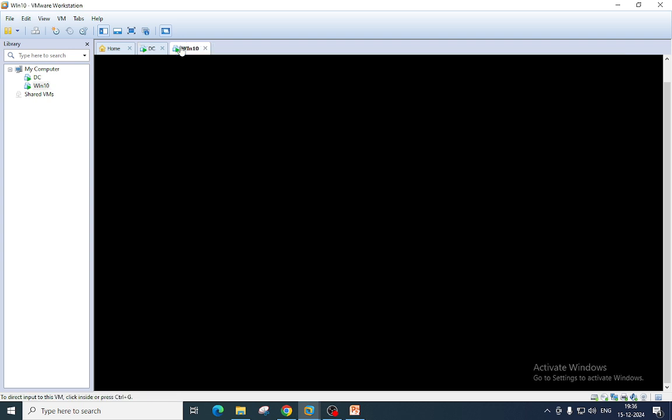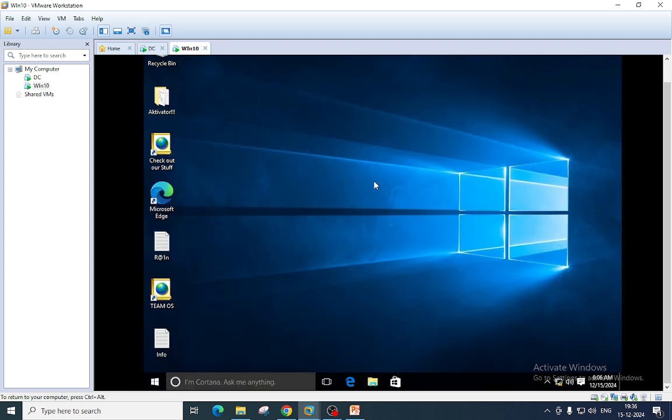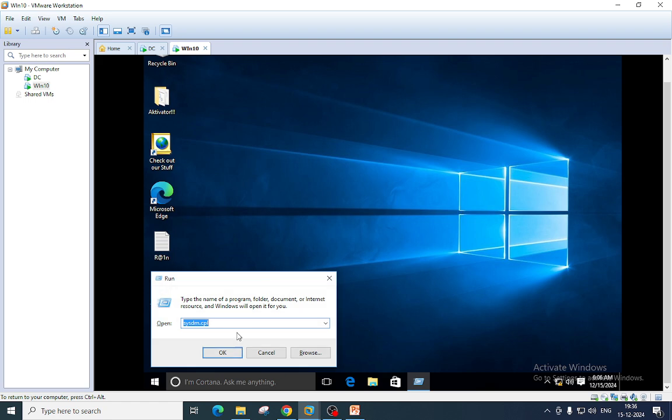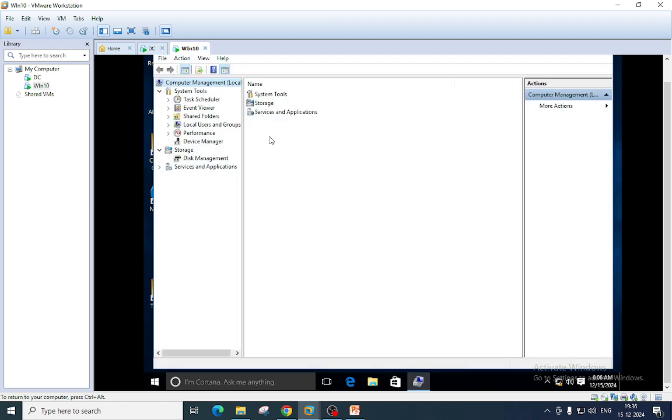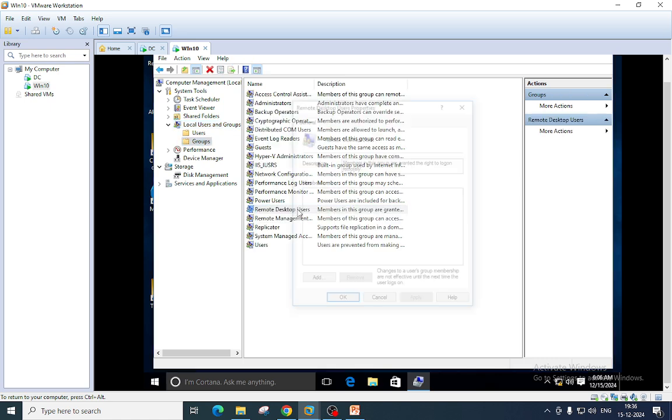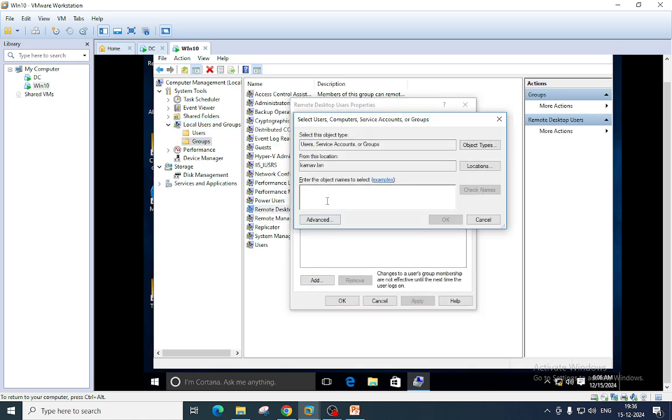So I have logged into this computer with the local account. Okay, I will type compmgmt.msc. What I am doing, as I said earlier, is that if this is a physical server, no action is required, we can directly log in. But this is a virtual server, so I need to add the user account here, which is required to log in.